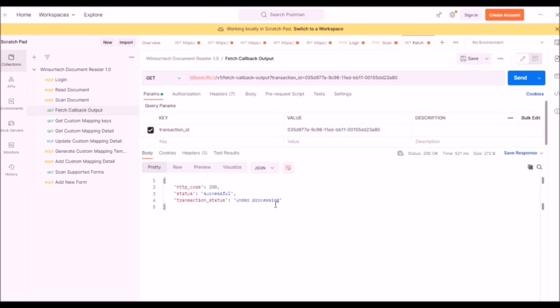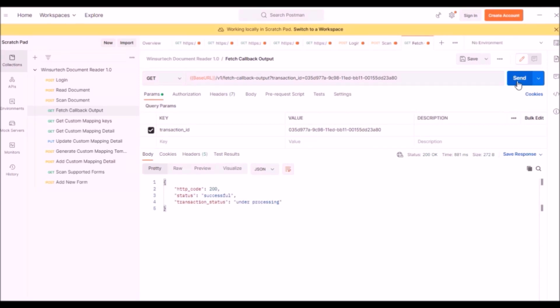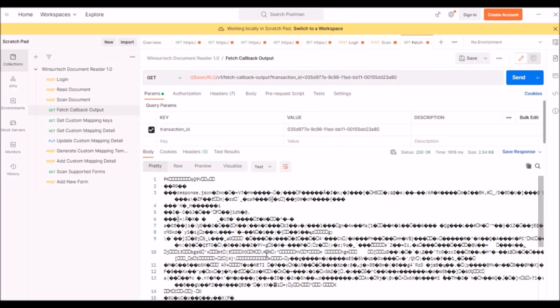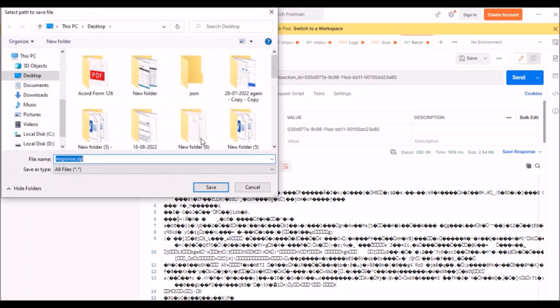As I explained in my last video, sometimes you may have to wait for a few seconds before the output is ready. The response JSON will tell you whether the request is queued or under processing. We need to run this endpoint multiple times to check if the output is ready. So I have received the JSON output back. The output is sent as a zip file and inside it the JSON is packed. To see the output, you need to click on the save response and save it in a file with the name and .zip extension. Let's save the contents as response.zip.